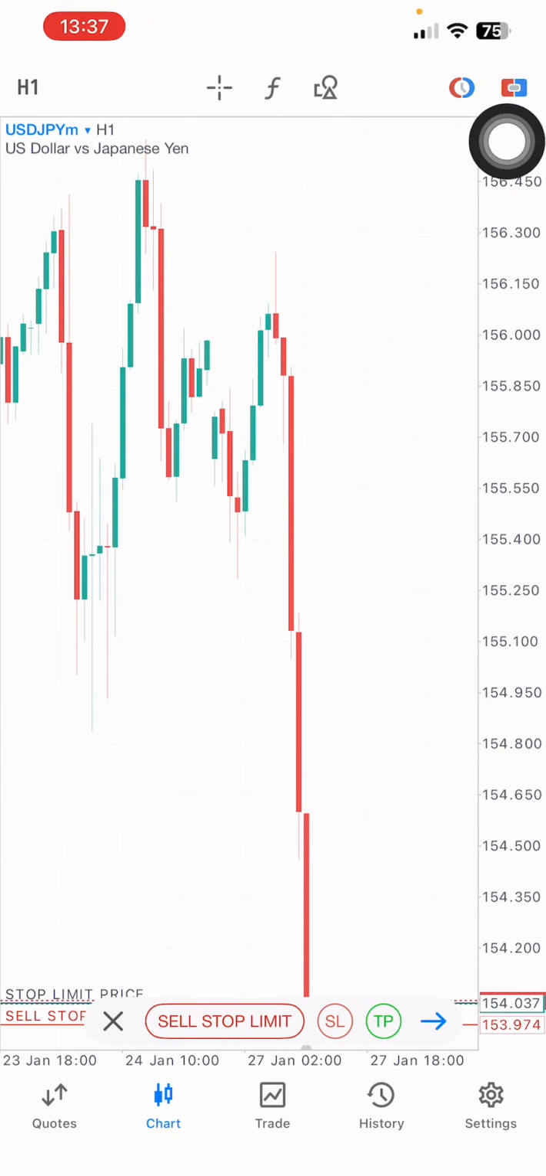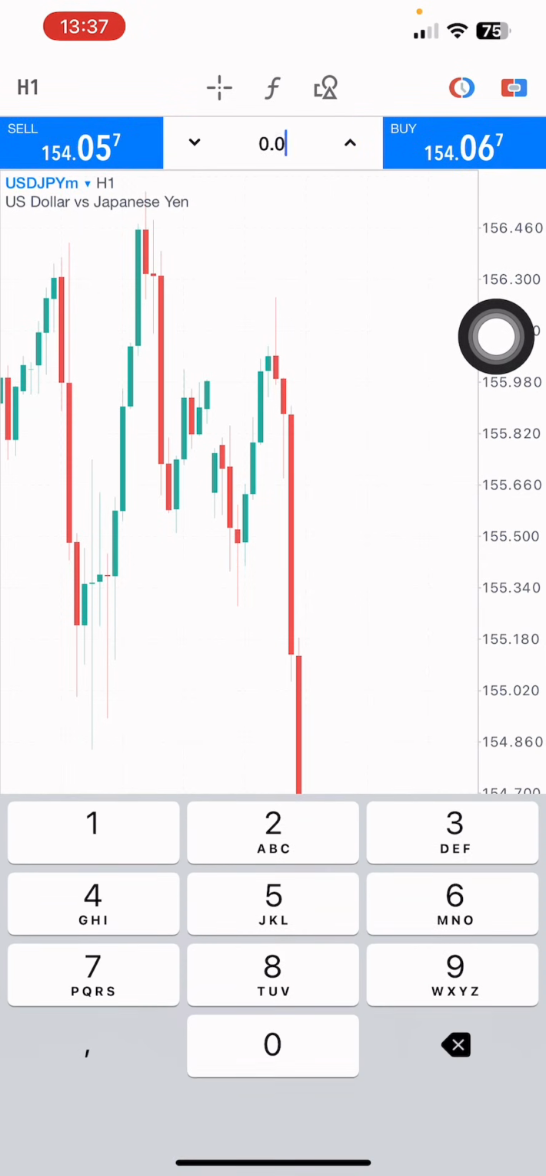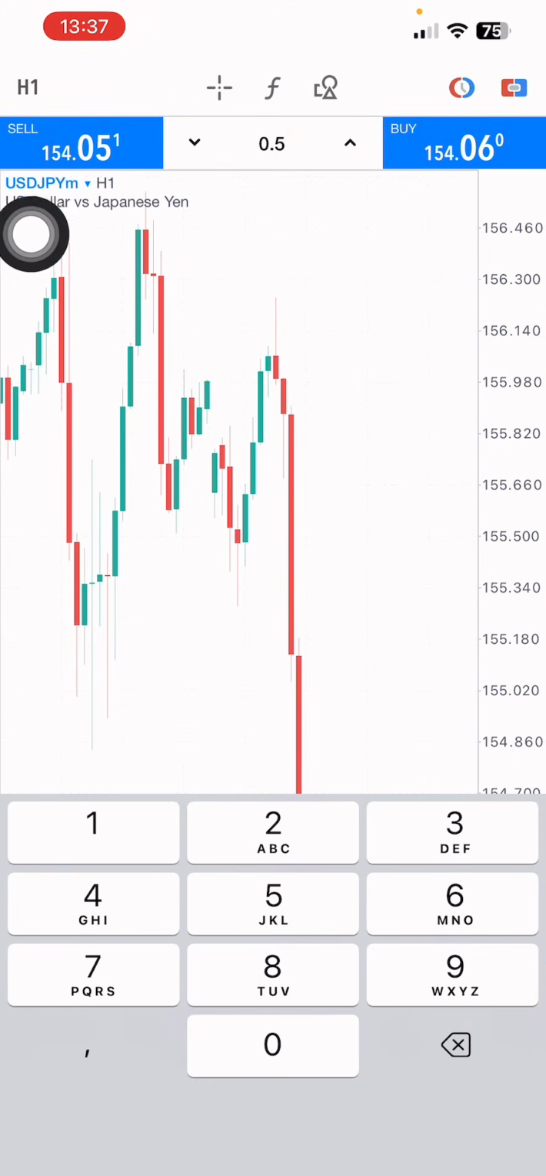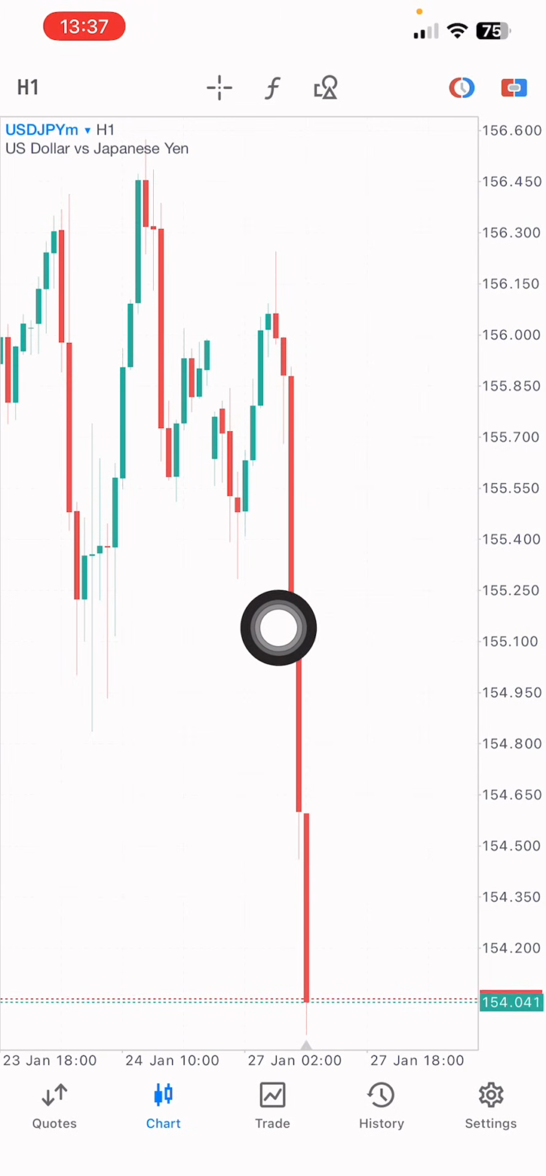Then this area is for your lot size. If you don't know what a lot size is, check my previous video. You can change your lot size here. For example, let's say you want to use 1 standard and you want to change it to 2 standard, or you want to use 0.5. If you press buy, you are saying the market is going to go up. If you press sell, you are saying the market is going to go down. That is all you need to know for this particular area.